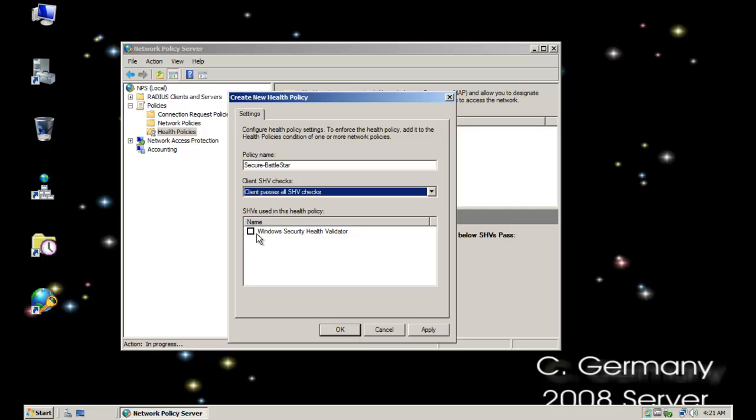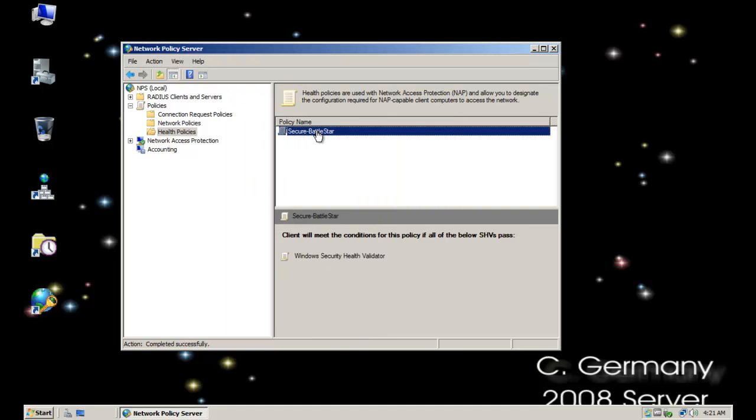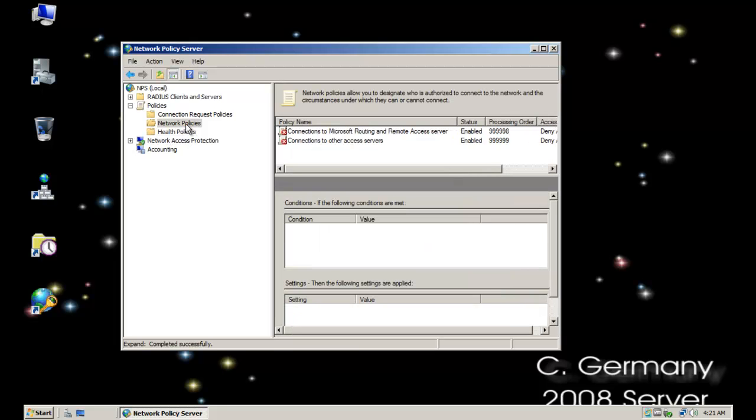Let's go ahead and check Windows Security Health Validator, what we selected, our policy settings. Okay, and then I'm going to click on OK. And there's our secure Battlestar health policy. And I'm going to go to network policies this time. And I'm going to right click on network policies and make a new one.